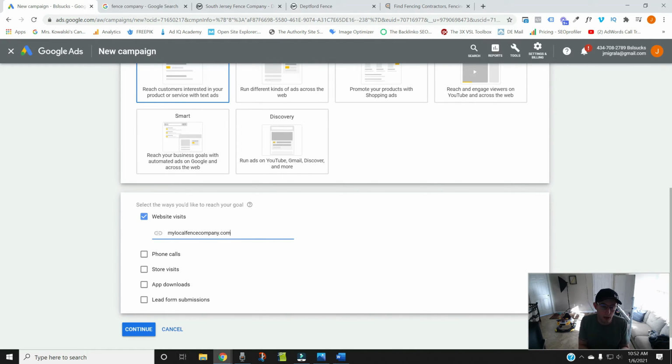Now, you do not want to run your ads and send everything to your homepage. You want to basically send them to whatever they're looking for. So if they're looking just to find out how much a fence costs, then you want to send them to a page that shows them how much a fence costs. If they're looking for vinyl fencing, then you want to send them to a page that's about vinyl fencing. You don't want to send them to just some random page where they have to think about what to do. Because the more they have to think, the less likely they're going to move forward.